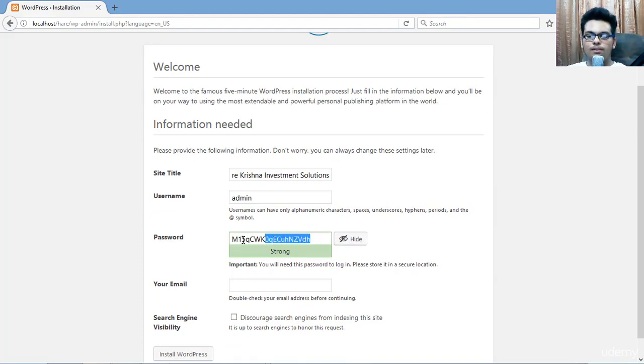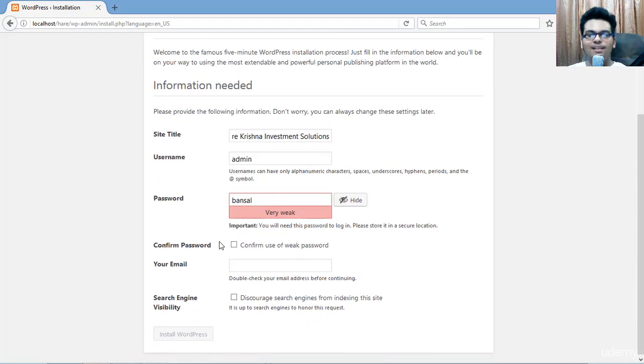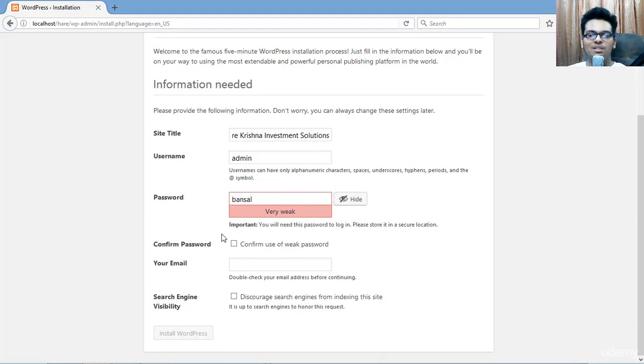For the password, you can just use the generated password if you want. I'm going to change the password to Bansal in this case. This is really very weak, but it is localhost. No one can hack into this, guys. This is a localhost computer, and we are going to change the password when we upload everything. Confirm use of weak password.